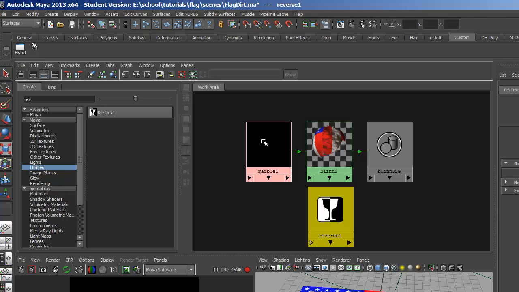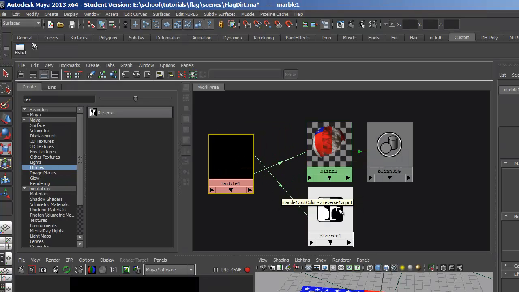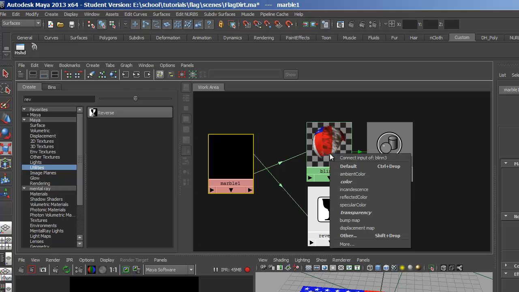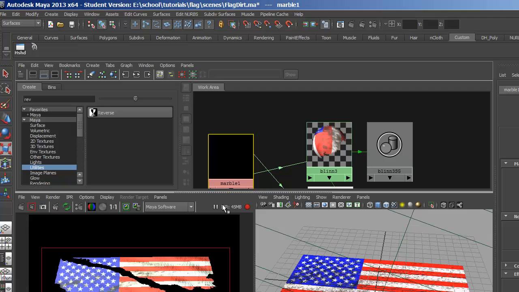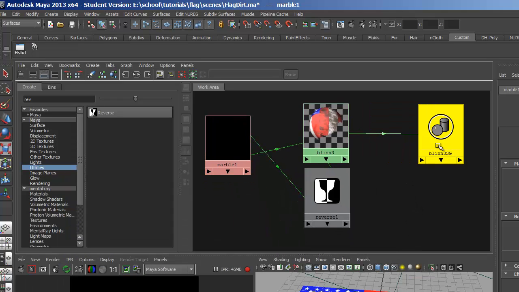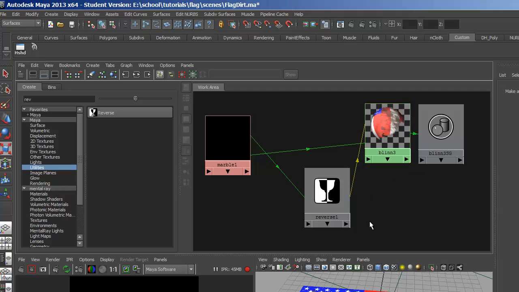So when I drag the marble map on there and make that the input, what the reverse node does is flip the values. I can take that reverse and map that to the specular color, and that will accomplish almost everything that I want. It's completely erased the specular value here, but it has turned the specular highlight all the way up to 1 in the rest of the flag, giving me a real shiny flag. So I like the black part, I don't like the white part. So the other thing that I can do with this reverse node is I can clamp the values down.